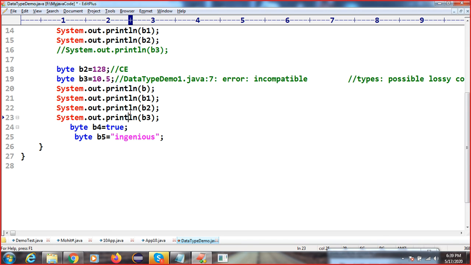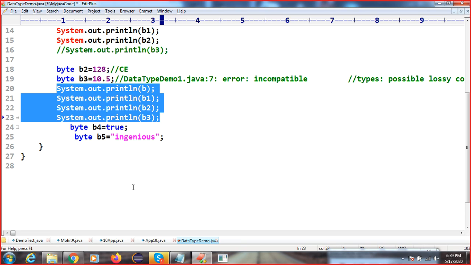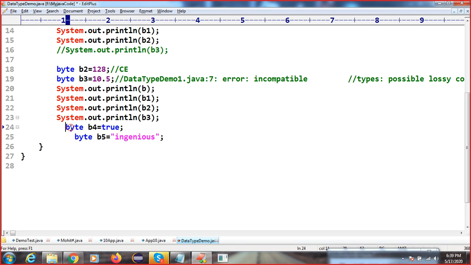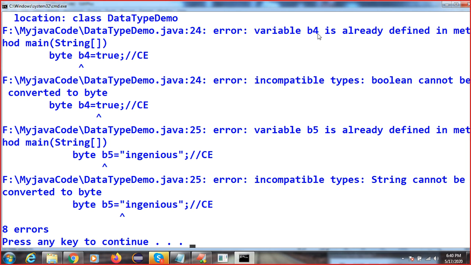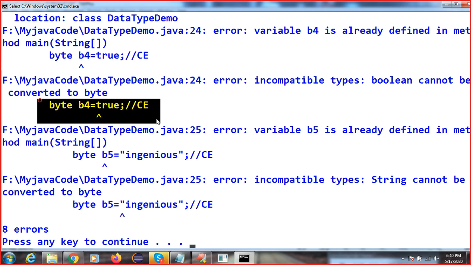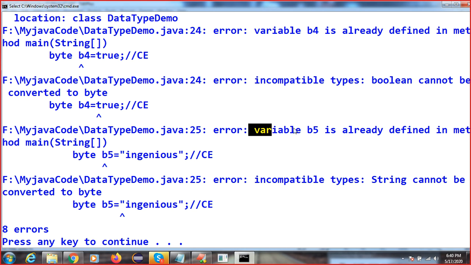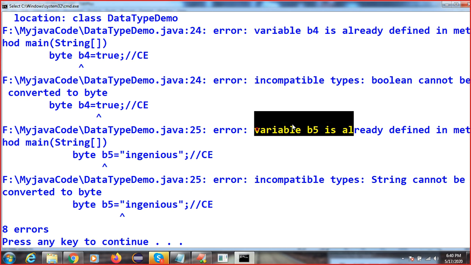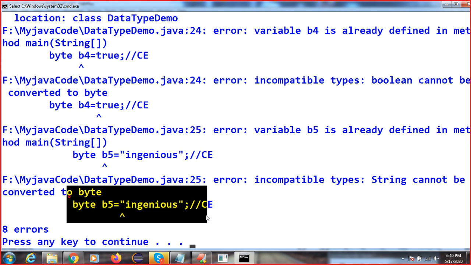Can I comment multiple lines like that? No, we cannot comment this. Okay, so here also we will get a compile time error because boolean is not acceptable in byte. It is also not acceptable with byte. If I compile this, you can see all the errors will display here. This is different because the variable is already there, so this is a different type of error. Leave it. You can see here: incompatible types, boolean cannot be converted into byte. Here we are also getting an error. This is a different error because B5 is already there.